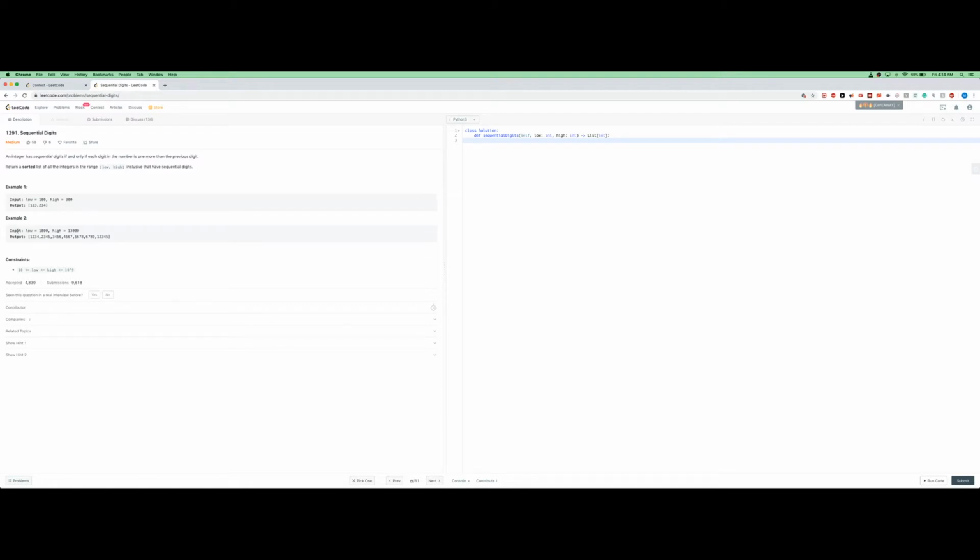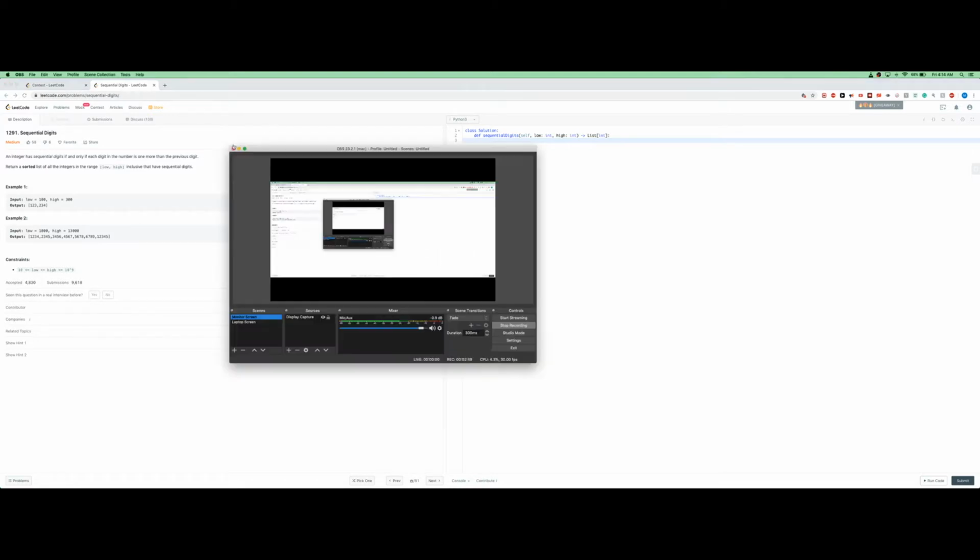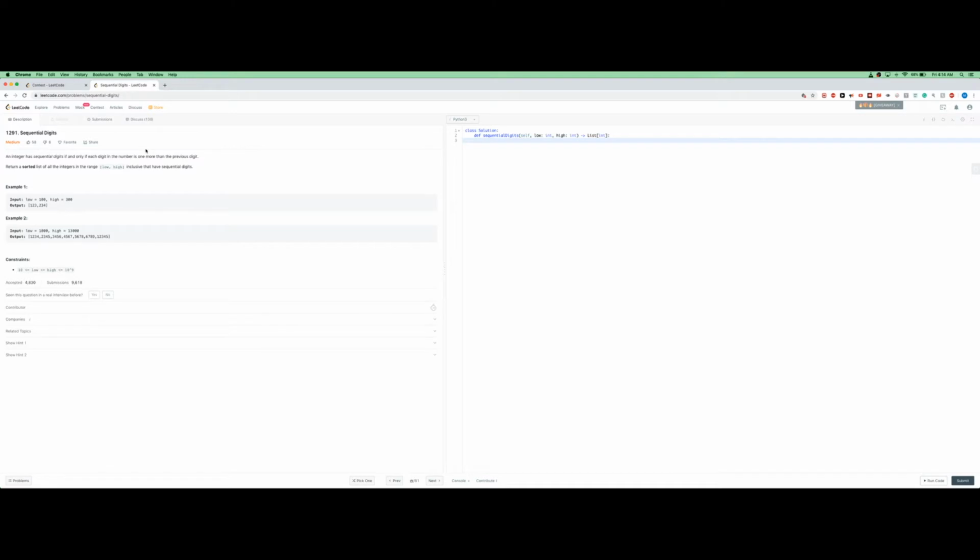Well, one thing we can do is just generate, is there a way to generate all sequential? Okay, let me try some examples here. So okay, so let's try that solution there.